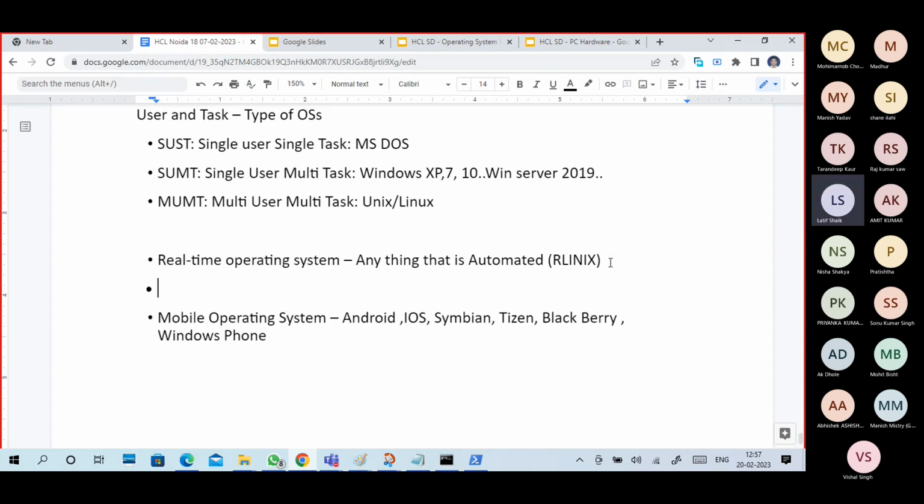Okay, these are the other three types of operating system. Multi-user, multitask means multiple users can log in at a time, either directly to a device or through network.